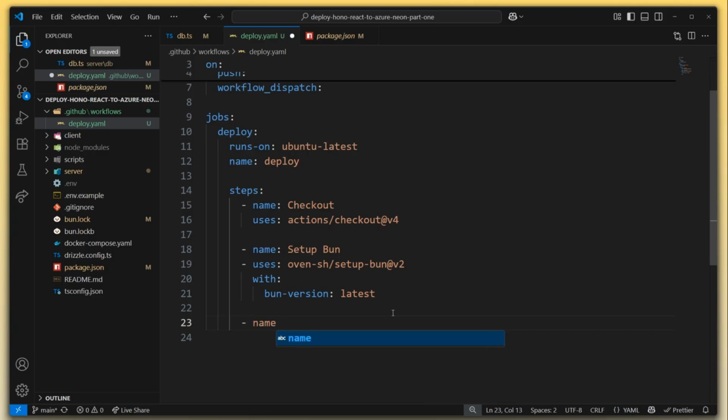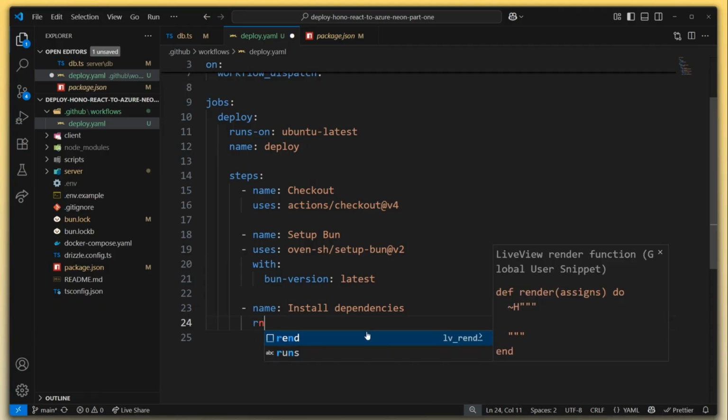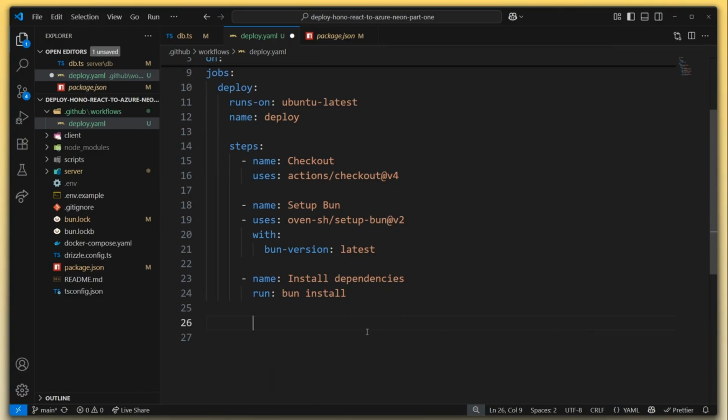So I can specify the name and oh, I forgot a step actually. So it brings in the application code, but our node modules need to be installed. So we need to install the dependencies and line that up. And then we can do bun install. Now we can run our database migrations.